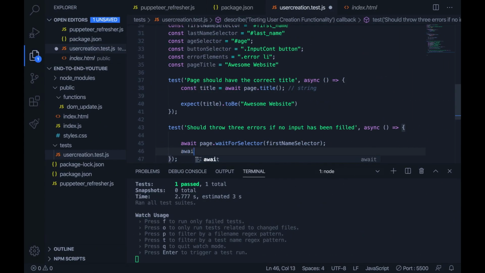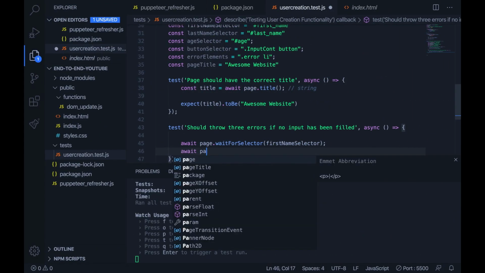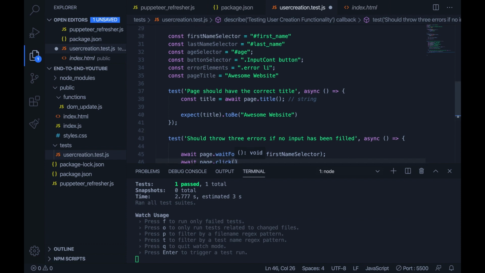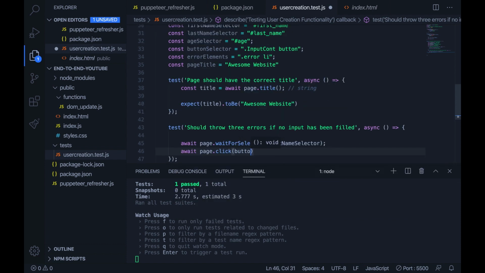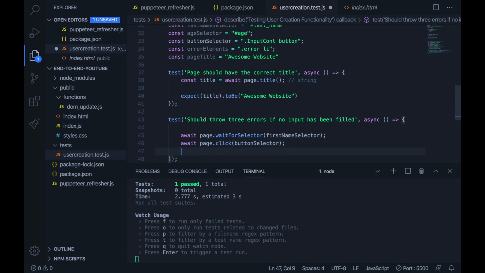So I want to say await page.click, and then this should be the button selector, right? So when I click on this button selector, I expect to receive some errors. So the first error. How am I sure I receive any error? I use page.evaluate, what I showed you guys in the little Puppeteer refresher class we had a few minutes ago.